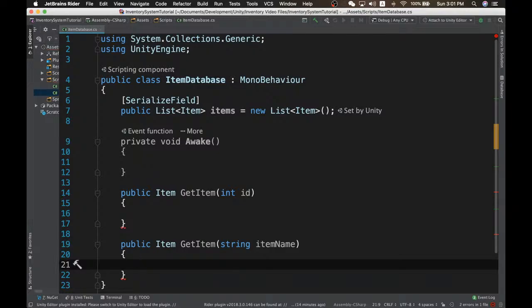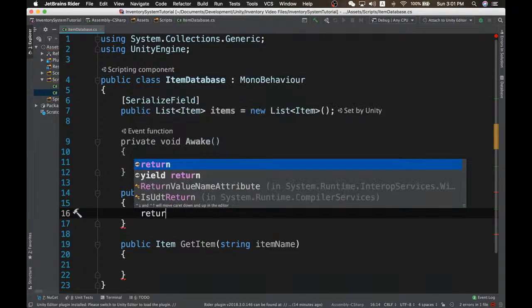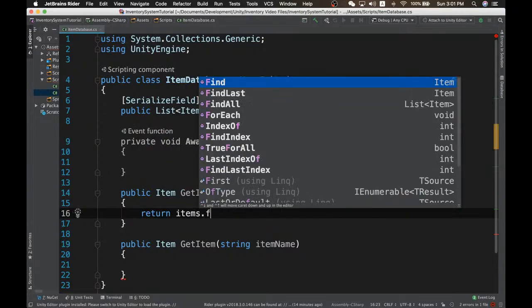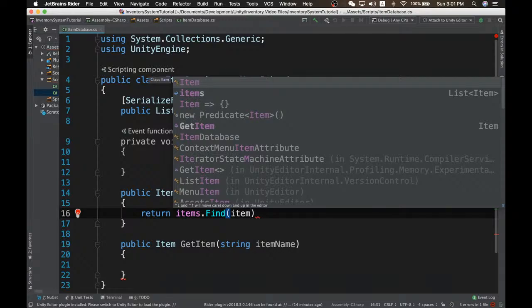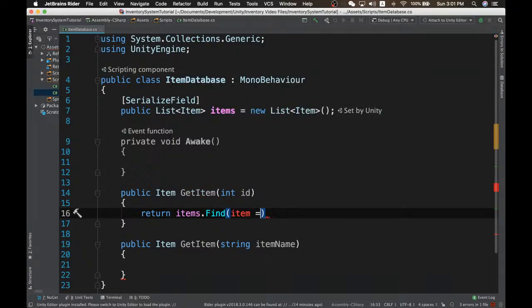And both of these functions are very simple. We're actually going to utilize the find function from LINQ. So this one will be return items.find. The parameter will be item. So we're going to match item.id and set it to be equal to ID.